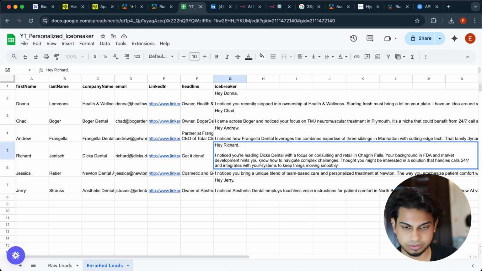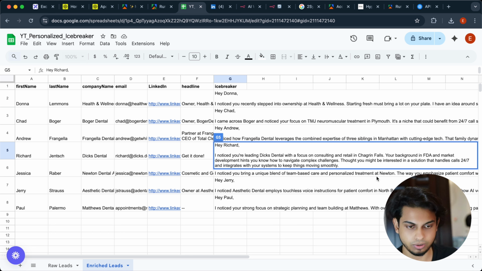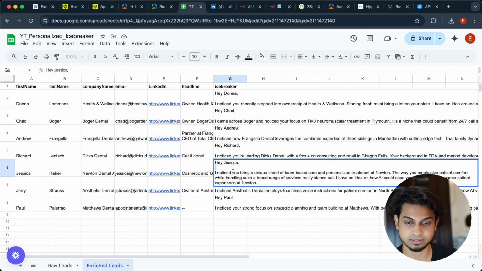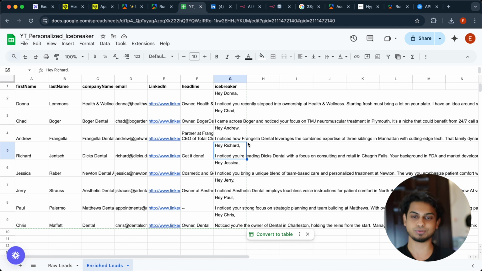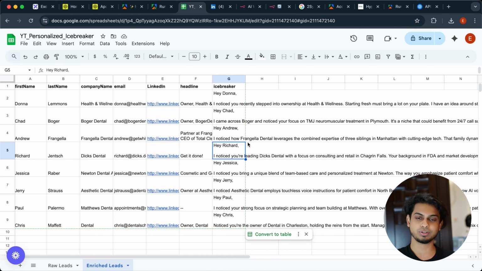I noticed how you're leading Dix Dental with a focus on consulting and retail in Chagrin Falls. Your background in FDA and market development hints that you know how to navigate complex challenges. Boom. This is personalized. I mean, look at it. AI is working. You don't need to do anything. AI is doing its job.